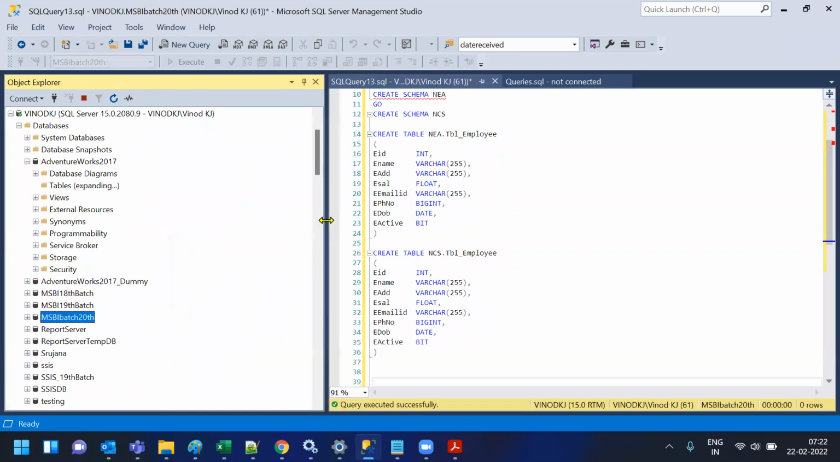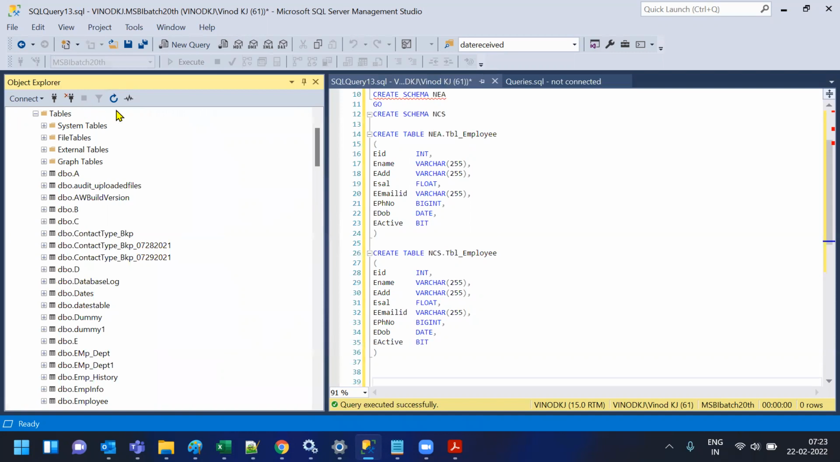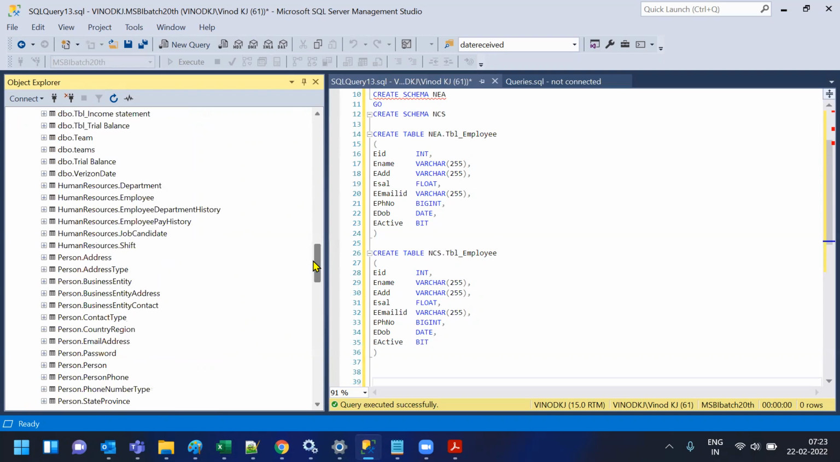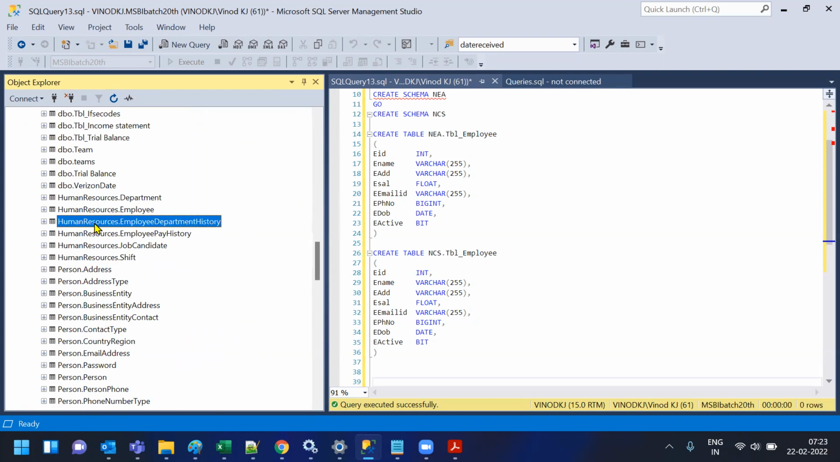See, this is one of the databases Microsoft has given. I'll give you this database; you can restore it. Okay. So now you can see this, guys. They had created a schema called Human Resources, HR. Now all the HR related tables are kept under this schema.